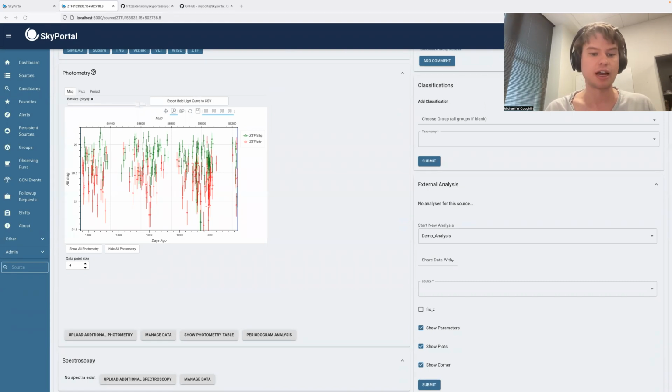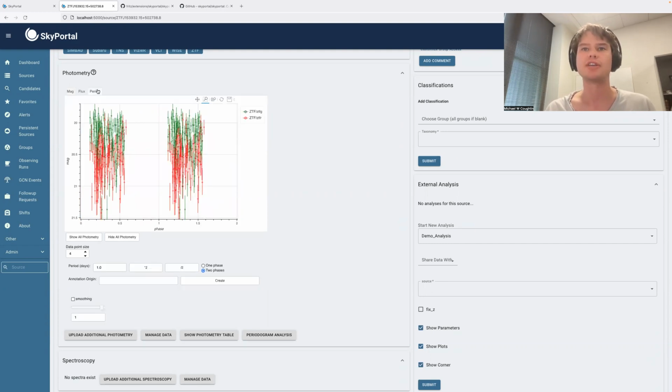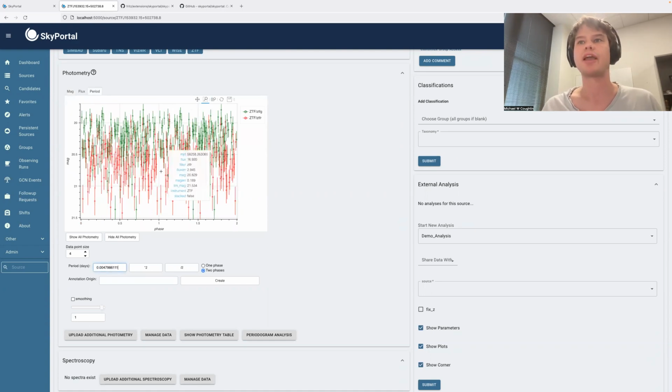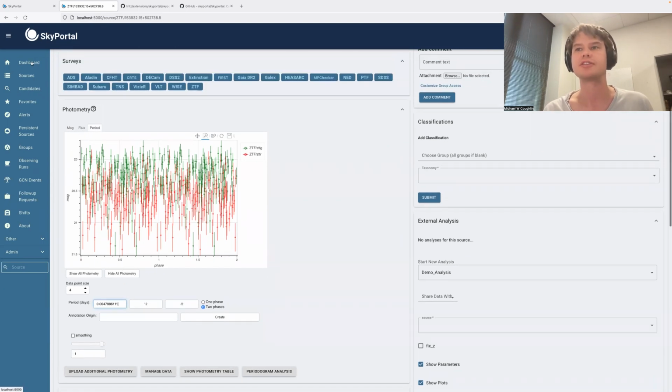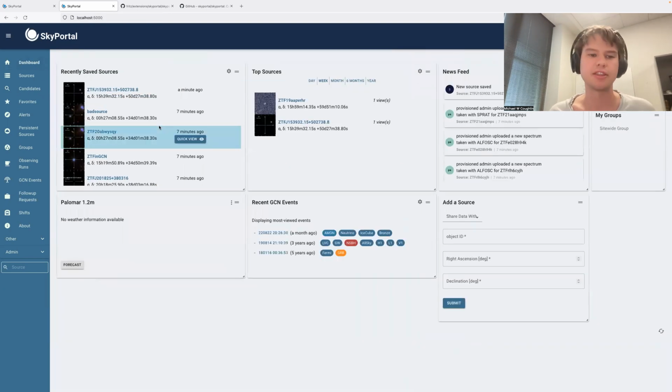This particular source happens to be a white dwarf binary that we found with ZTF a handful of years ago now. It's actually got a very short period, something like 6.9 minutes. So it's very, very short here. If we phase fold it, we can actually see eclipses, and I'll post a link to it in the description.